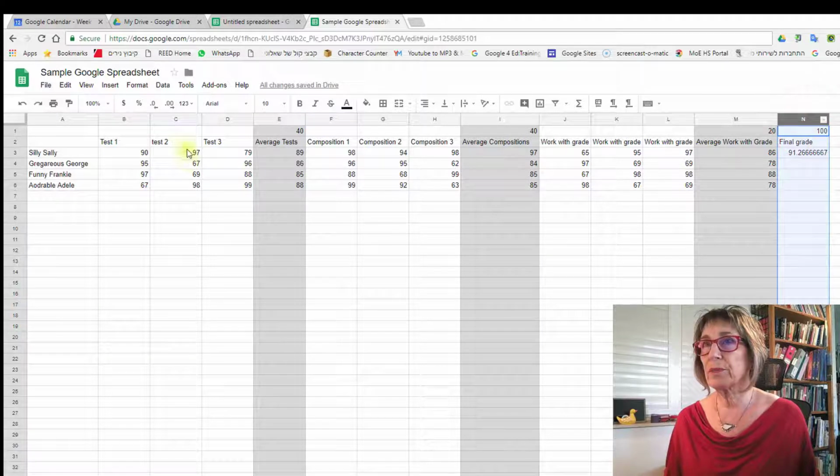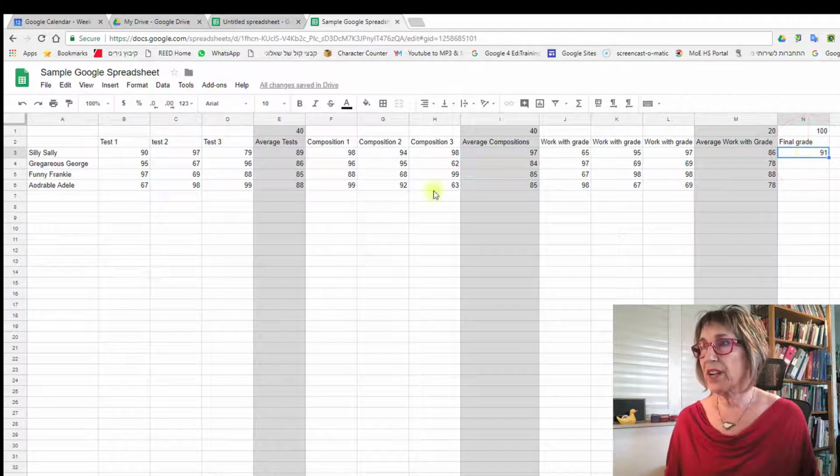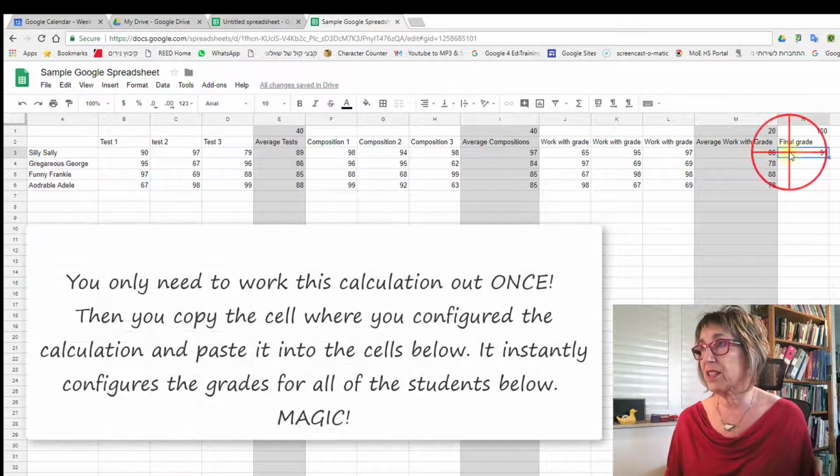This is the final grade. Let's round it out. This is the final grade for the semester for Silly Sally, where the average of her tests was worth 40%, the average of her compositions was worth 40%, and the average of her classwork was worth 20%.